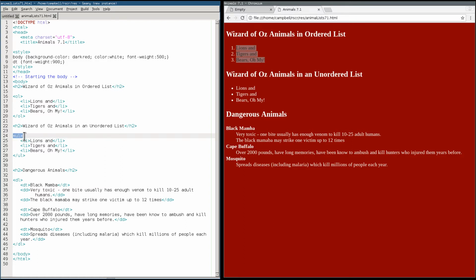Unordered lists are very similar. In fact, you'll notice the only difference are the tags for the list. For an ordered list, we use OL and end OL tags. For an unordered list, we use UL and end UL tags. Again, not very difficult.